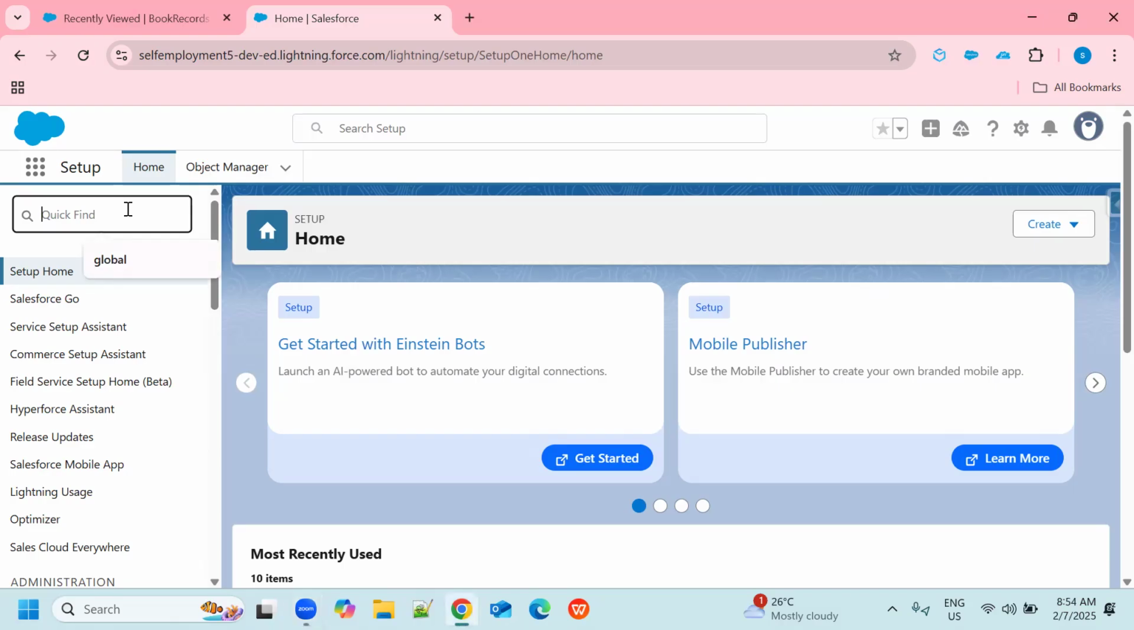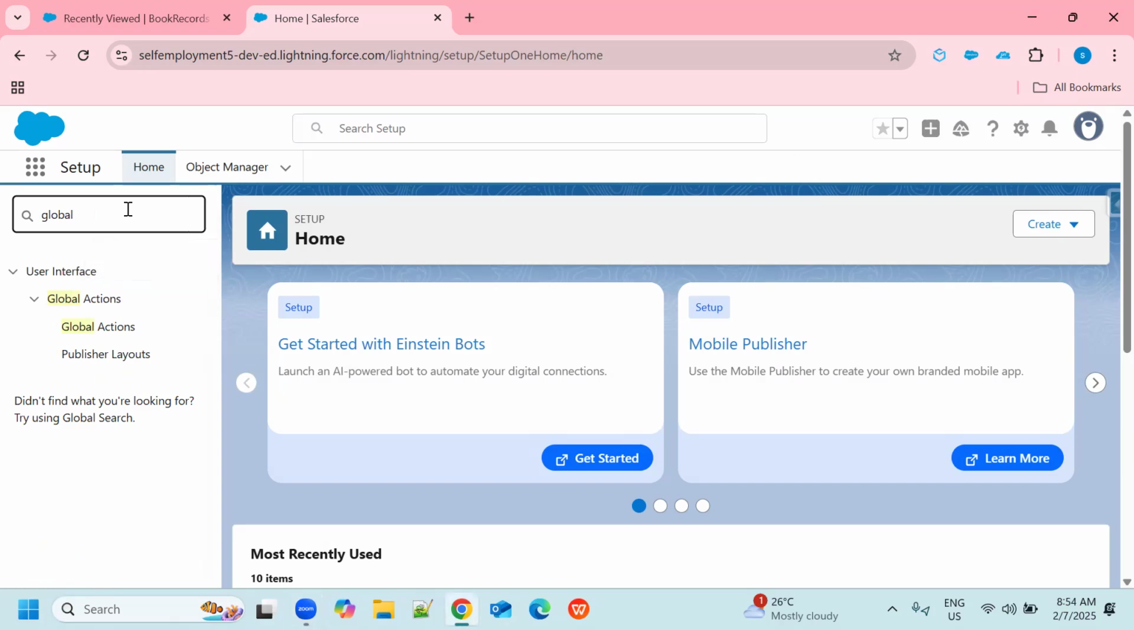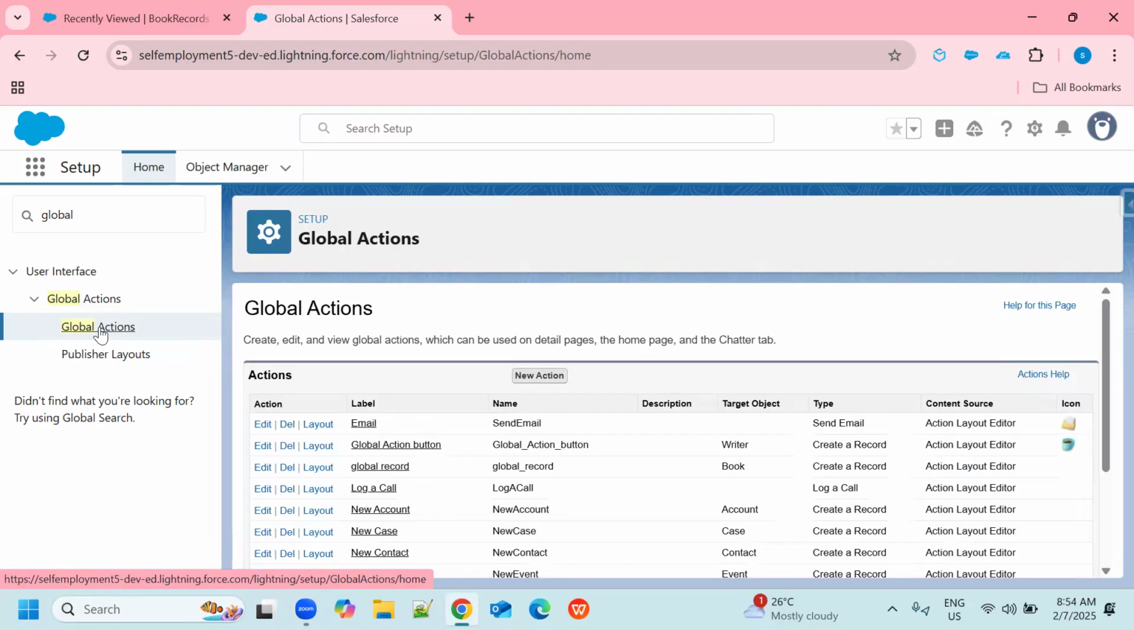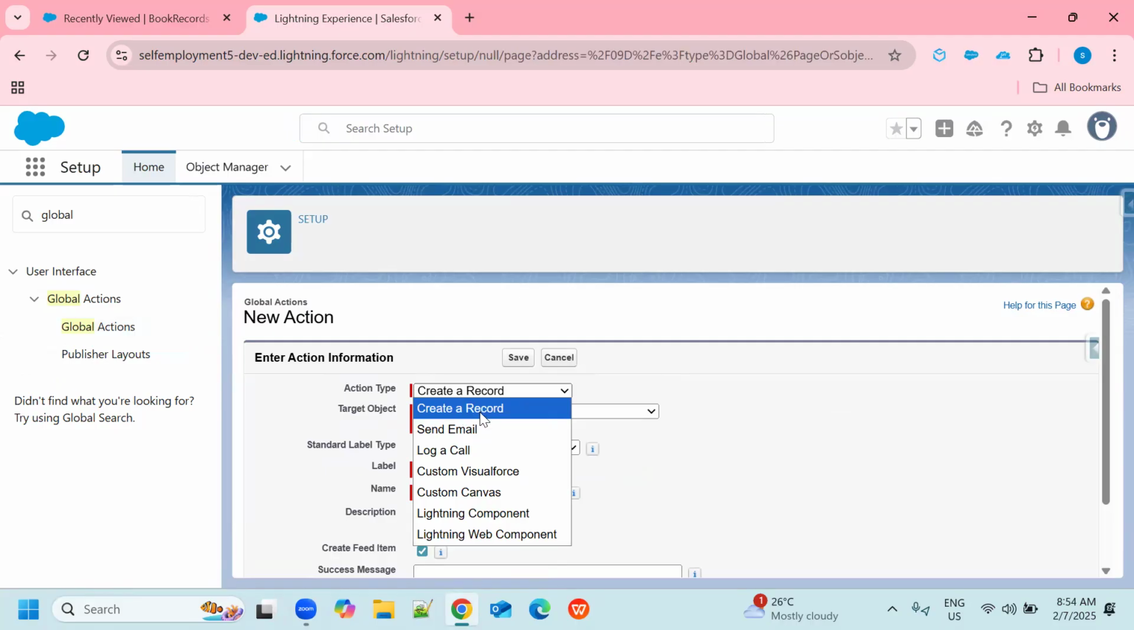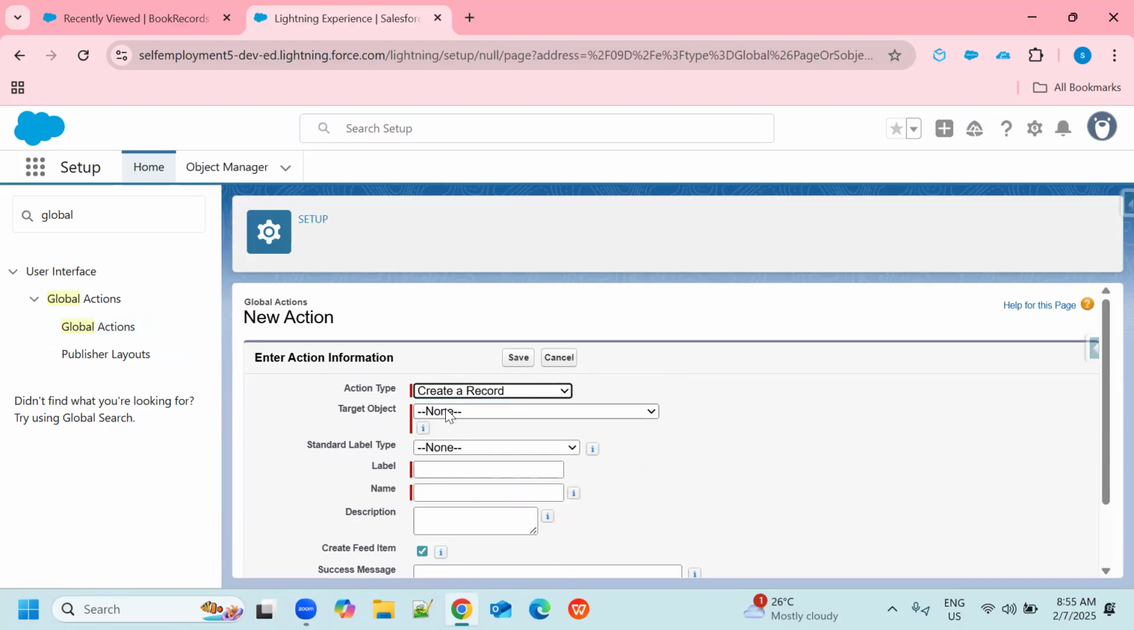First of all, I'm going to create a global action. In the quick find box, type global action here. Just click here. Now click on new action. What action am I going to create? Create a new record, right? You can create any action. I have already made videos on all these things, you can go for it. For now I am using create a record, right?